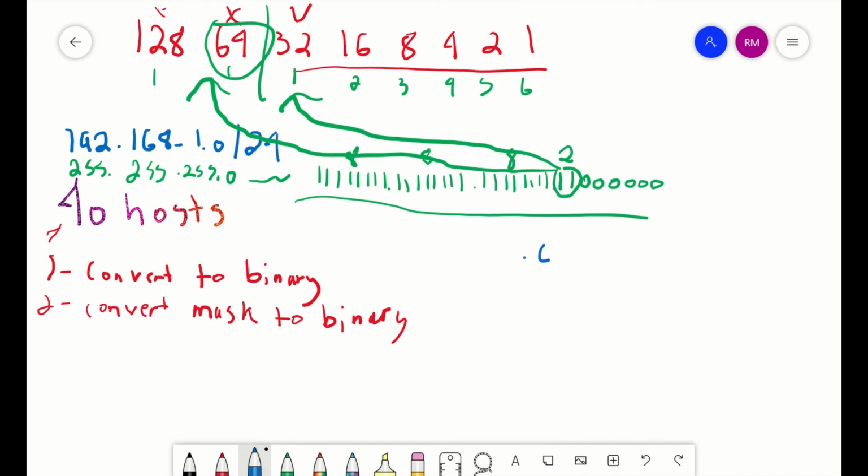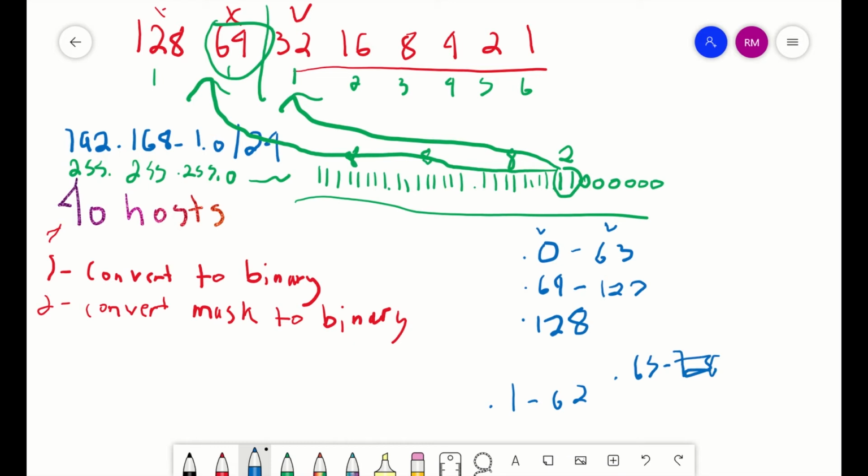The first network is .0, .64, .128, etc. And then fill in the rest. So 0 through 63, 64 through 127. And then, of course, this would be the network ID, this would be the broadcast. So usable would be .1 through 62, .65 through 126, so on and so forth.